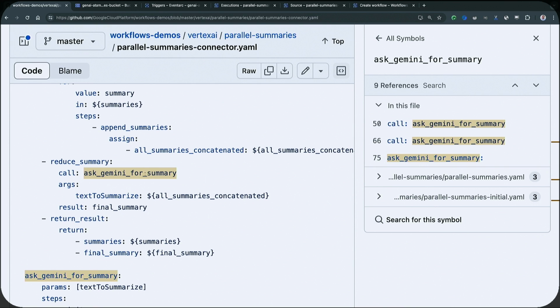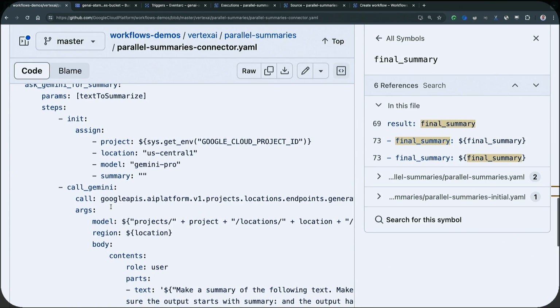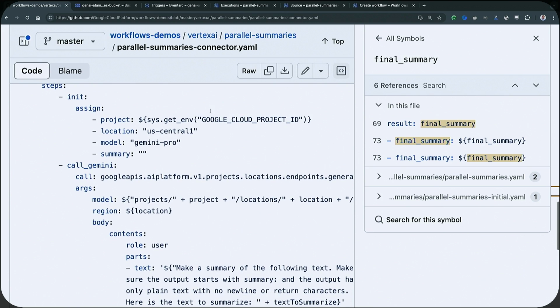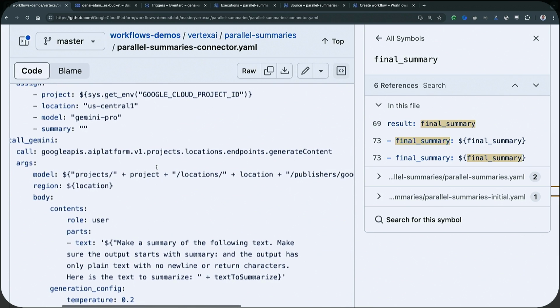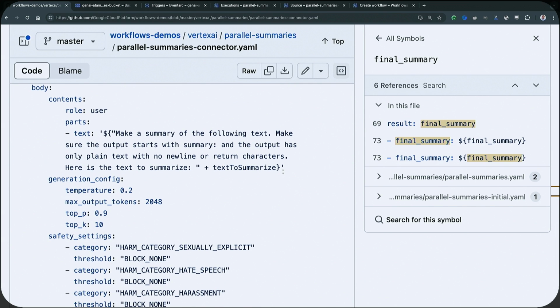So we ask Gemini again, can you summarize these summaries? And we'll have the final summary. And if you look at the sub workflow, it's basically the same code as before. We are using Gemini Pro, and we are using the connector to make these calls. The prompt is a little bit more detailed here. I'm saying, make sure that the output has only plain text with no newline or return characters. You need to play with the prompt to get the right kind of output.